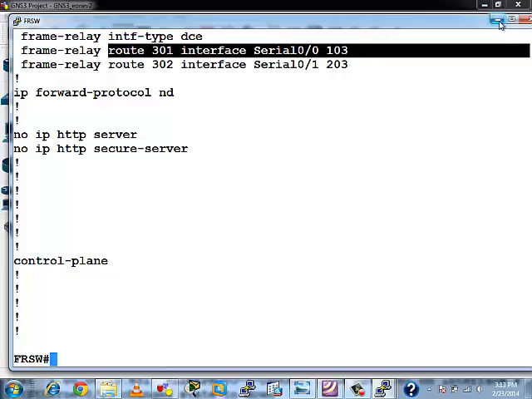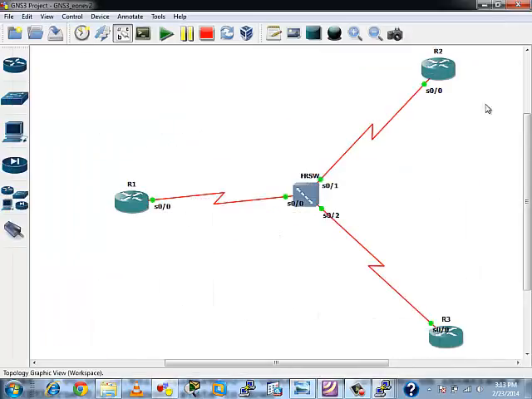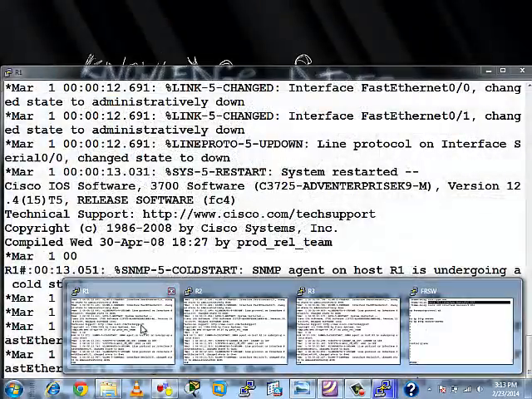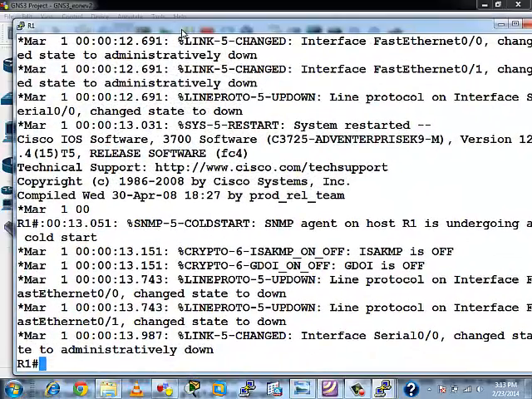Now we'll go on these interfaces on R1. Call R1.